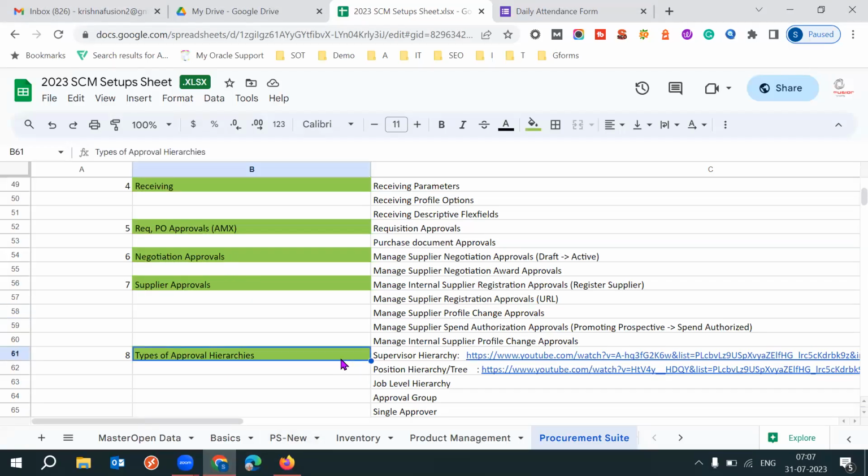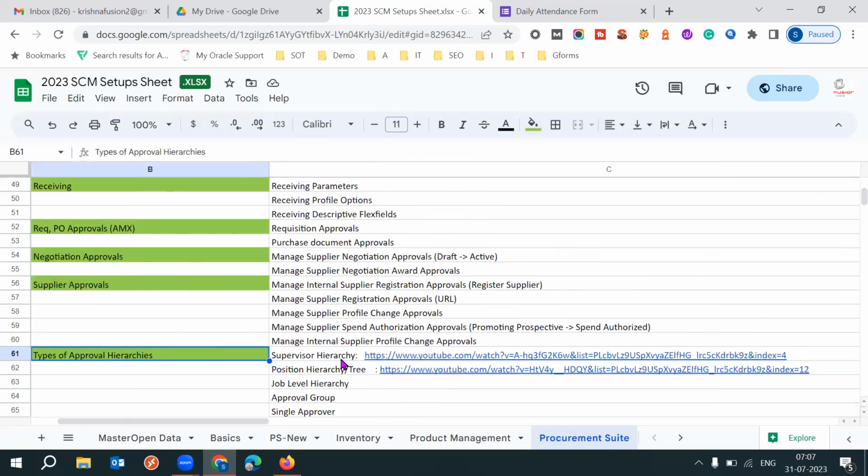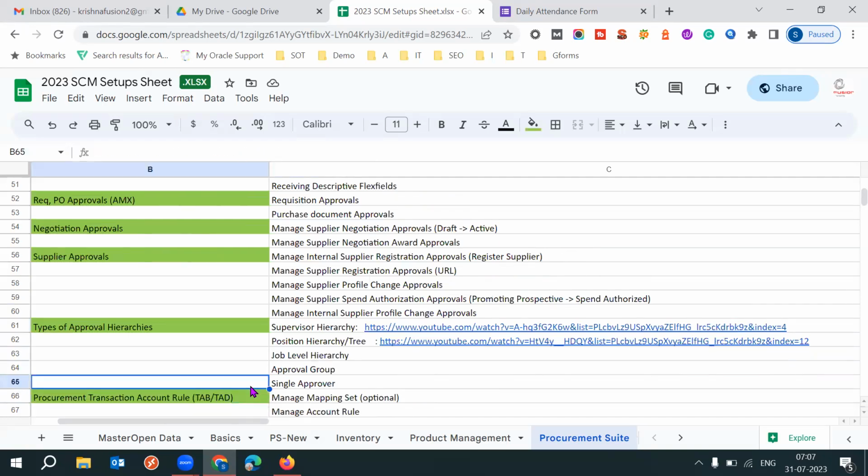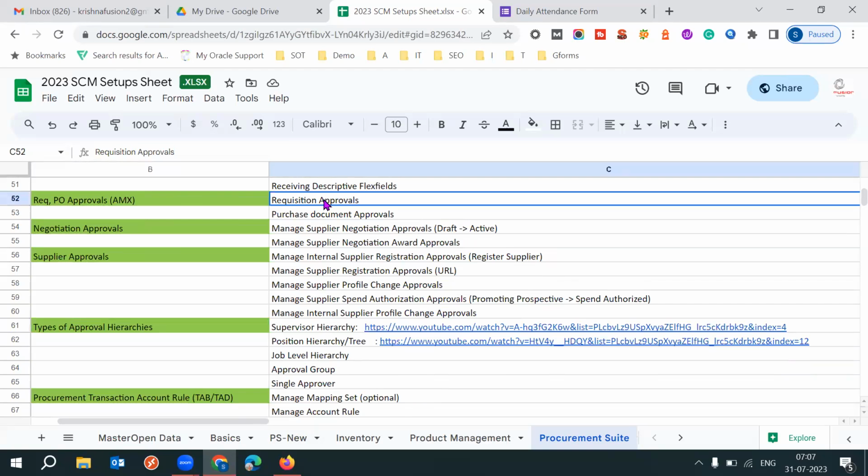Okay, I have explained at a high level how many types of hierarchies there are: supervisor hierarchy, position hierarchy, job level hierarchy, approval group, single approver. And we also discussed a few conditions on how to configure the requisition approvals.